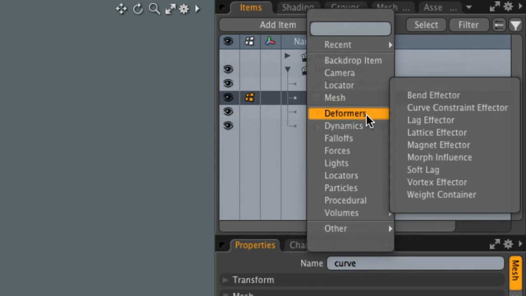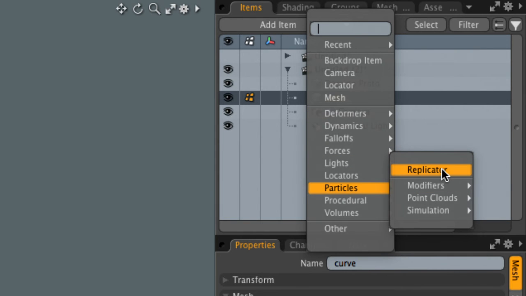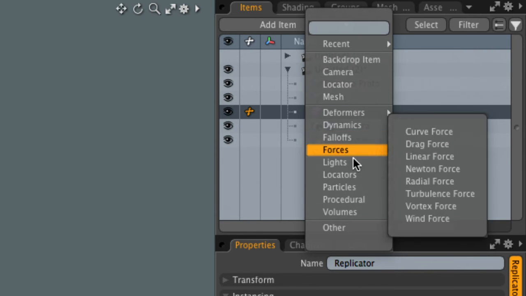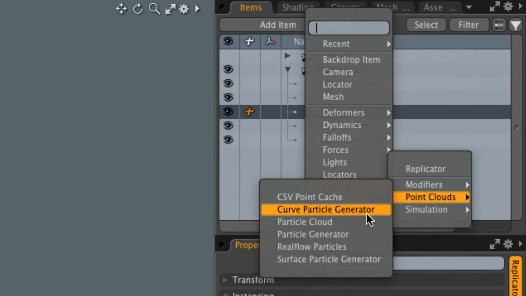Okay? I know that I'm going to need a replicator to make the dominoes. However, I also know that I need to create a curve particle generator. You can find this under the particle section in the Add Item pull-down menu, under Point Clouds and Curve Particle Generator. Now the exclusive purpose of this is just to help us place the dominoes quickly. That's all it's going to do. Let's wire it together real fast.